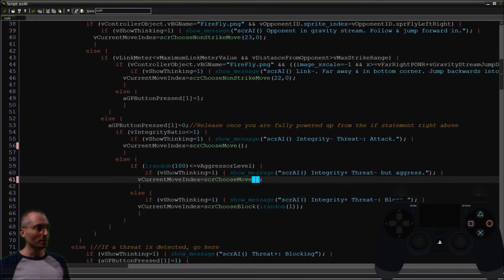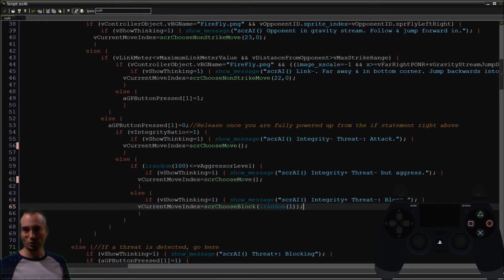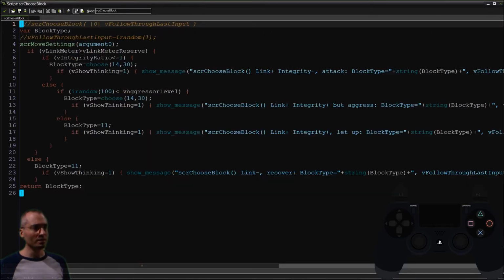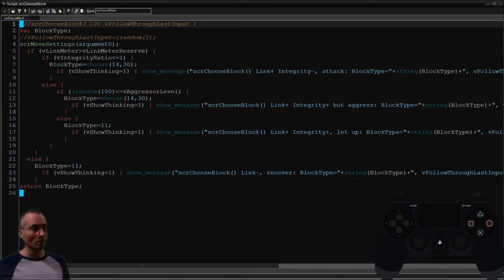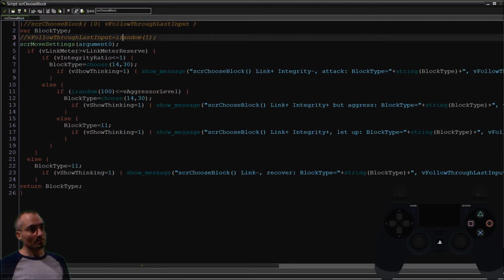Now what we have to do is go to the other two scripts that use this, which are choose not strike move and choose block. We'll go to choose block first. And here are the move settings. What we're going to want to do is use the default settings. Because you don't want, well, I guess you can follow through on your blocks if you really want to, which looks like what I was doing. But for the transition type, you definitely want that as -1.